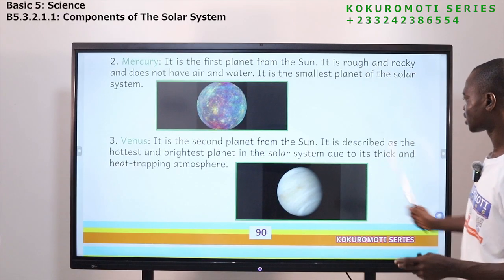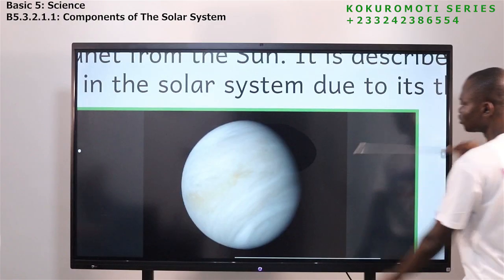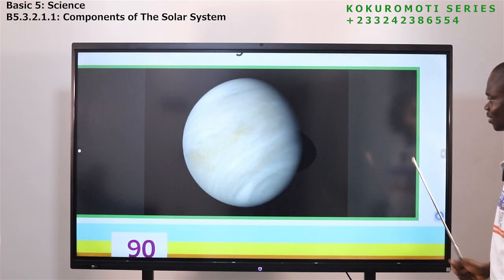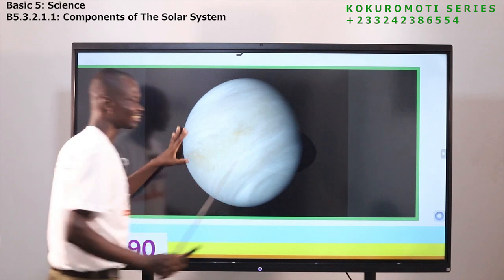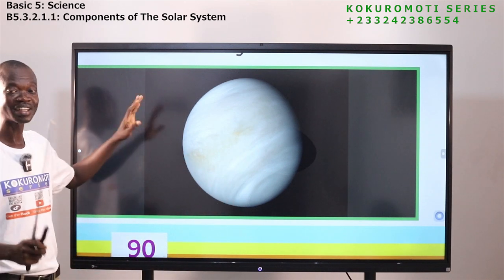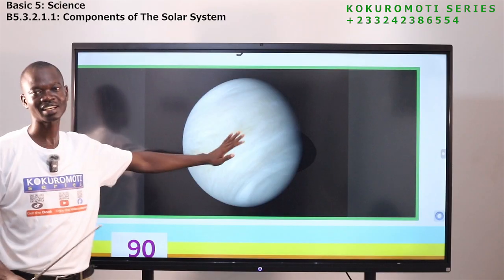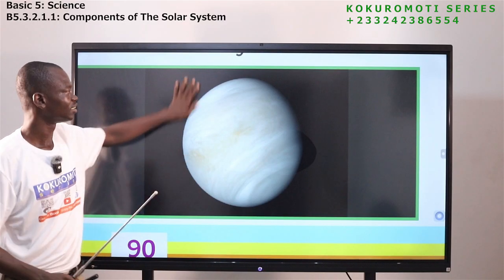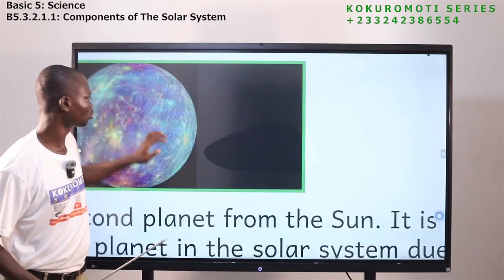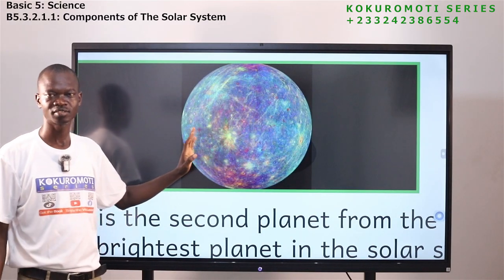Okay, the next one is Venus. That's the second planet from the sun. So this is how Venus looks. If you look at the planets, to me they are beautiful, they are nice. But one thing about this planet is that no human being, no living thing can live there. The same thing applies to Mercury. No living thing can live there.